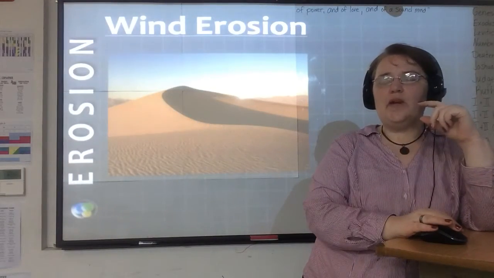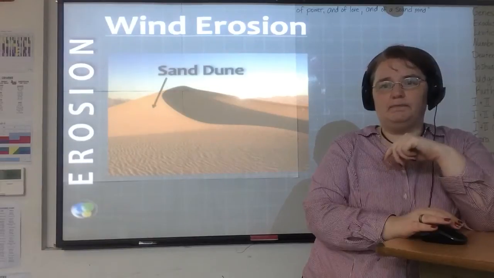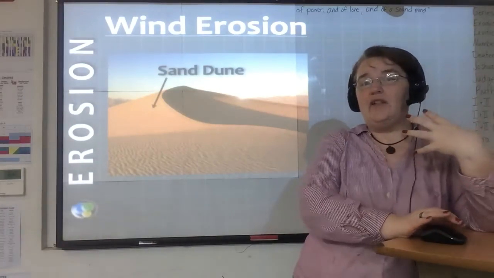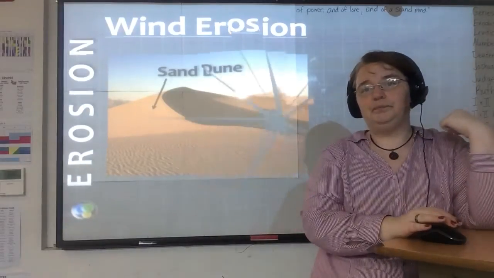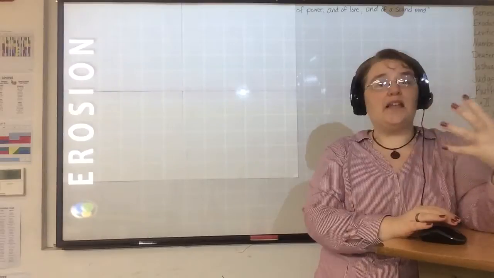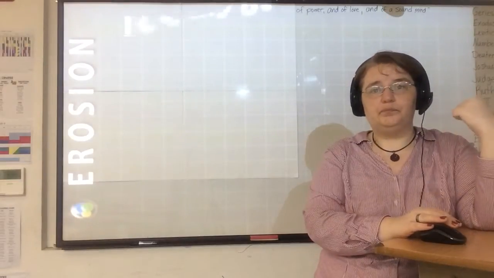And it makes these formations in the desert called sand dunes. And again, they change constantly and they can move up to 25 meters a year. The size and shape of a sand dune depends on how strong the wind is.